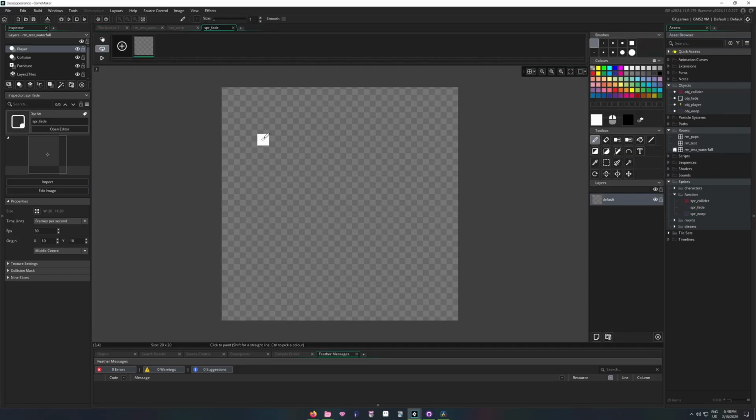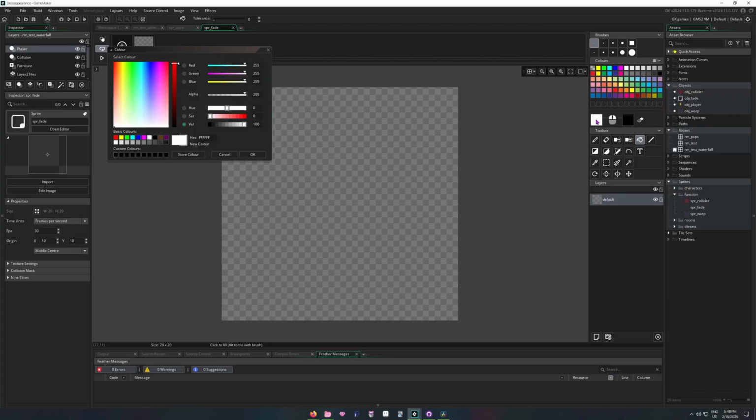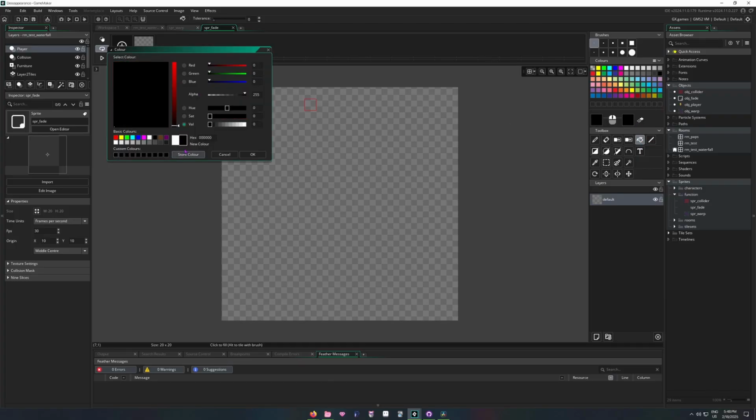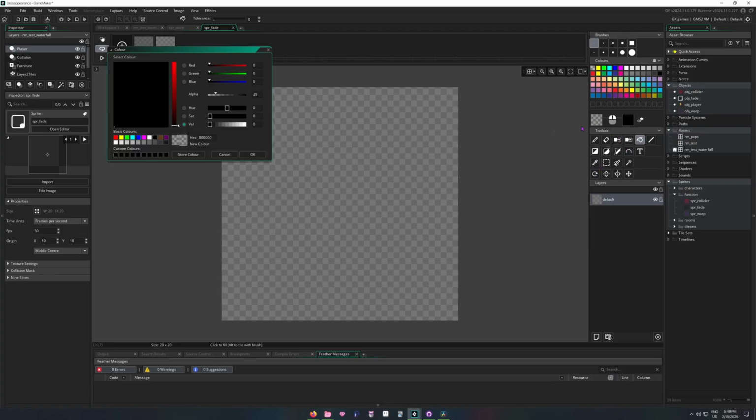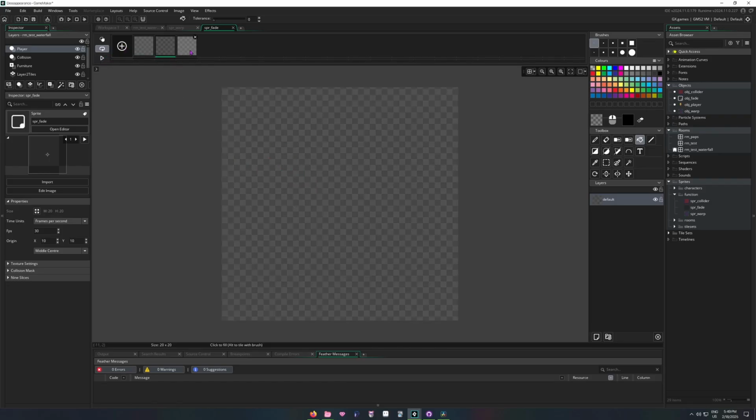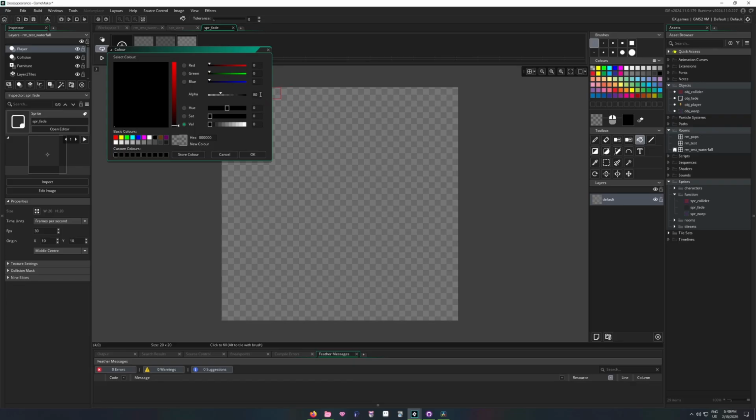Alright, edit image, and we're going to get our fill bucket tool here. We're going to change our color here to black, but we're going to set our alpha for the first frame, because this is going to be an animation, to 45. Okay, so then we're going to fill that in. We're going to create a new frame. In the new frame, we're going to change it from 45 to 80. Fill that in. Create a new frame. In the new frame, we're going to change it from 80 to 140.